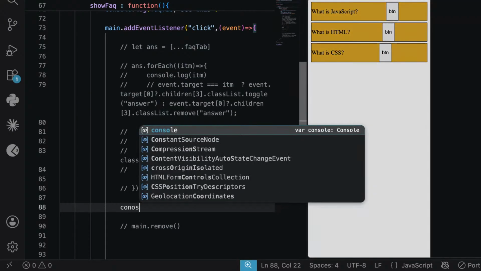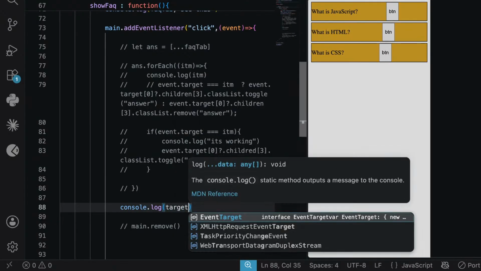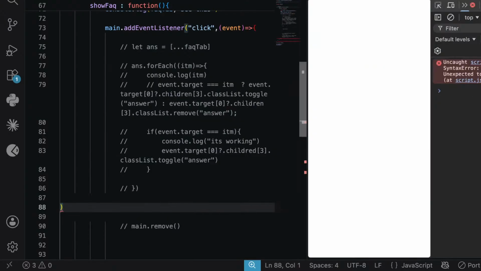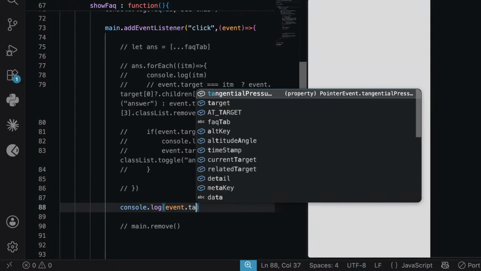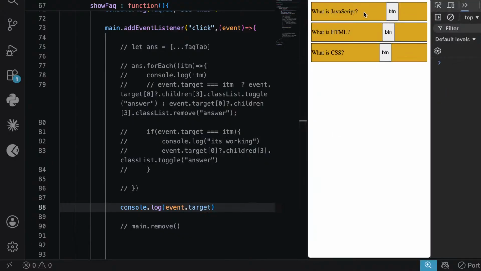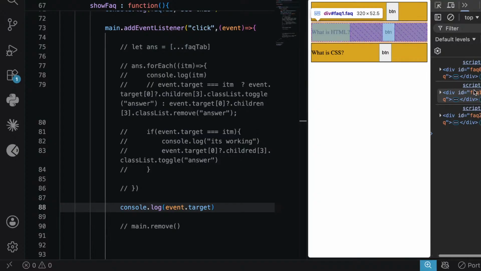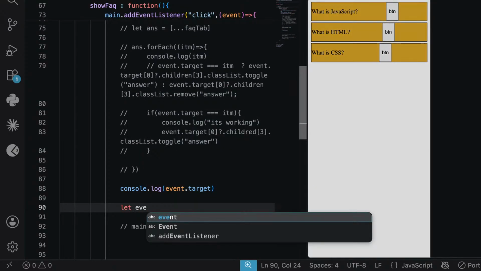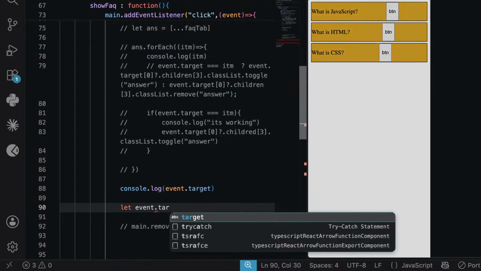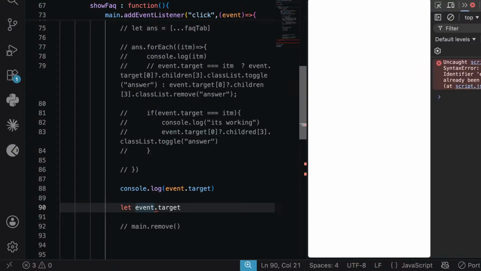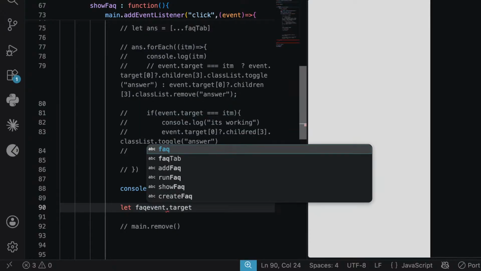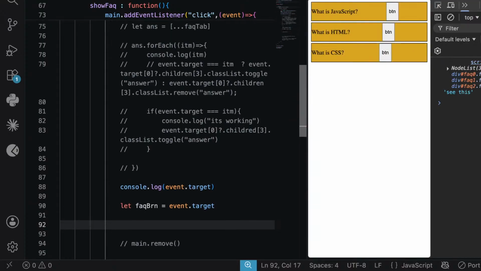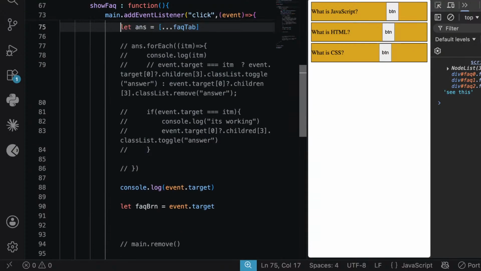to do is first of all console.log to check which element this event.target is. Event.target, event.target. Yep, it is FAQ. So we will store event.target in a variable, let's have a little different name. So it is this. And what we will be doing now, we will go with this thing.